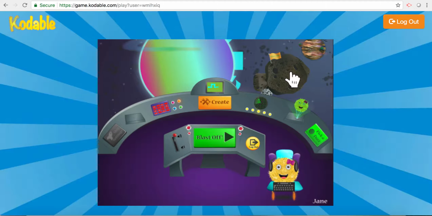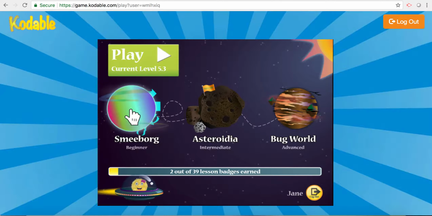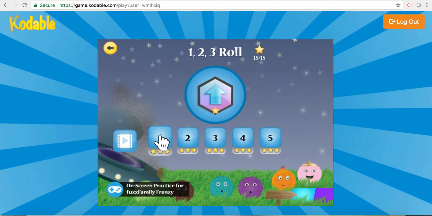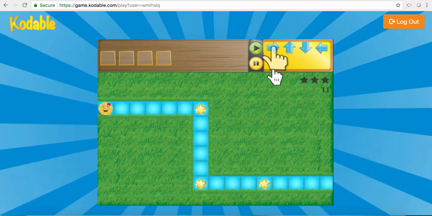But to work on the assignments, we're going to click in this area, and then it has the 3 worlds that we talked about. So I'm going to go to the beginner and show you what a beginning lesson looks like, even though she's already completed this. Here they are showing you how to complete a level. And then we're going to hit the play button and see what the fuzz does.